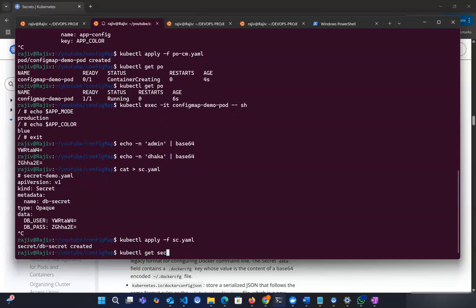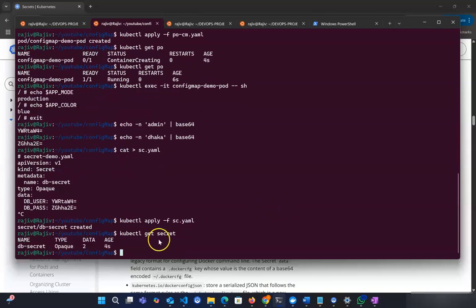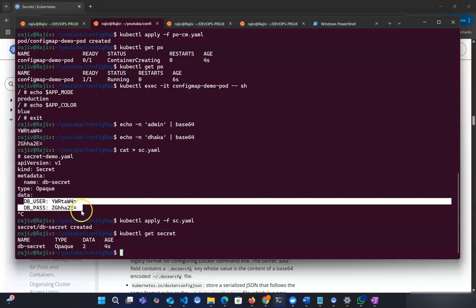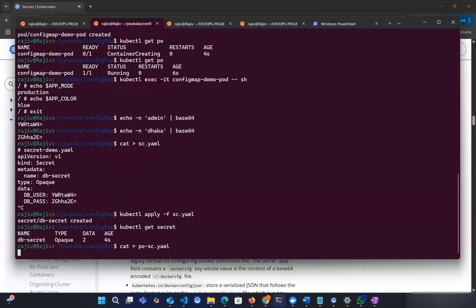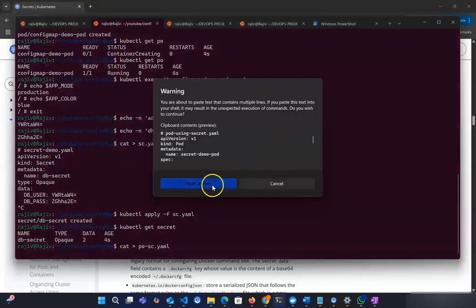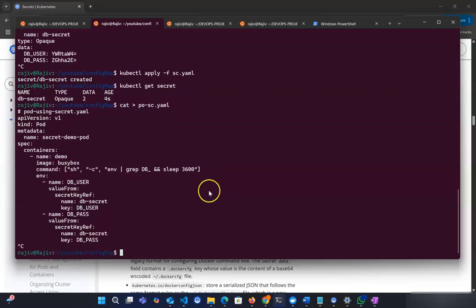kubectl get secret. You can see we have the secret, and it's 2 data because we are using 2 data. Okay, it was just created 4 seconds ago. So now let me create a pod, same way.